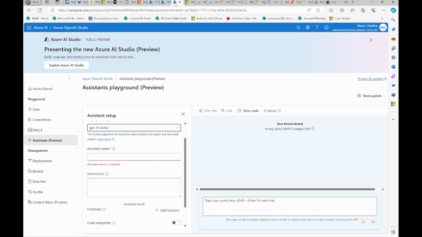The way to use assistance is they are available firstly in the Azure OpenAI Studio or Azure AI Studio. They are available in few regions only. So I'm in Sweden region, and if the assistance API is available in my region, I should see it in the Playground or AI Studio.